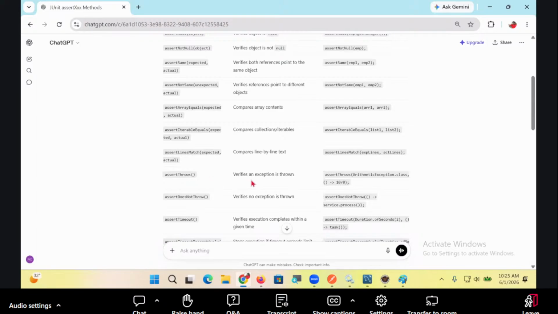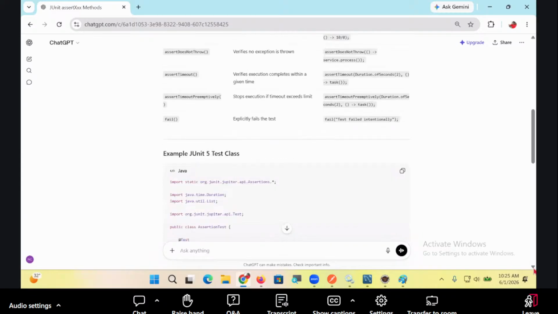Assert throws. Verify exception is thrown or not. Assert does not throw. Verifies no exception is thrown. Assert timeout. Verifies whether task is completed in the given time frame or not. 2 seconds task. Assert timeout preemptively. Stop execution if timeout exceeds the limits.